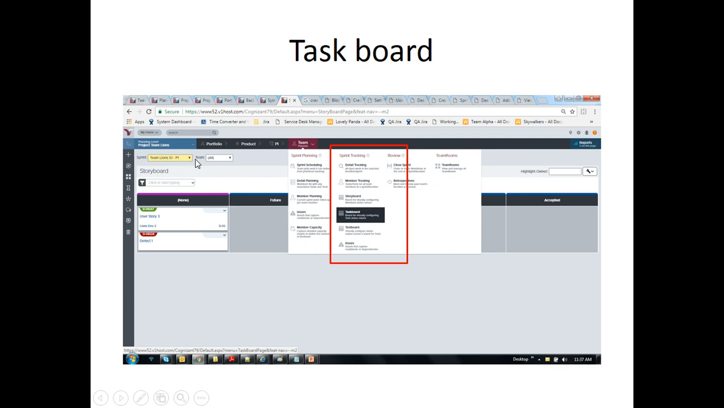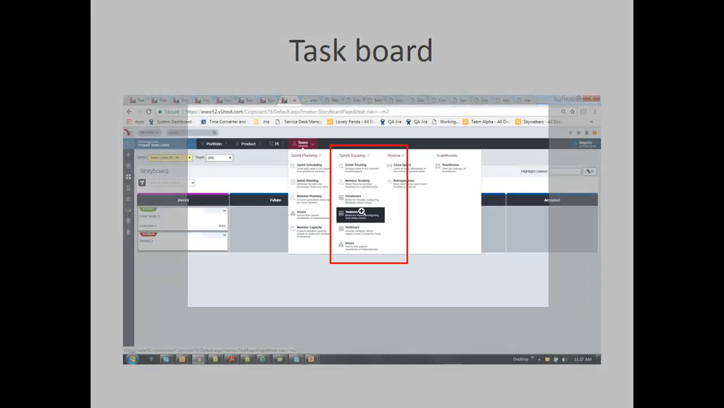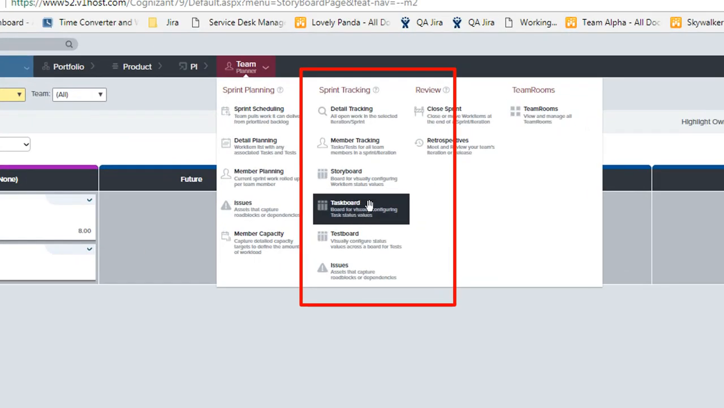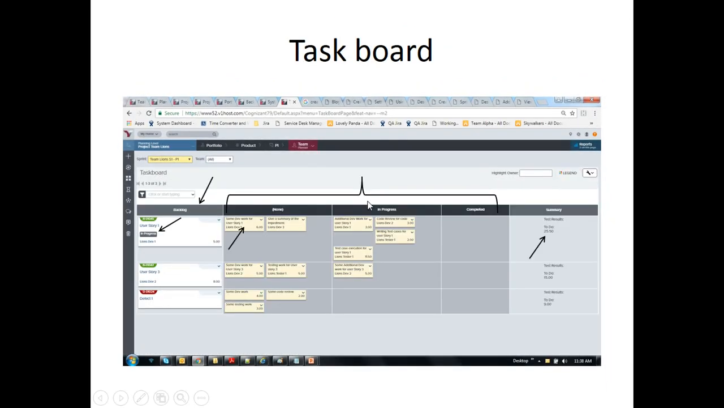Now let us see the task board. There's a difference between what you see in a storyboard and what you see under the task board. So once again, in the sprint tracking section, you click on the task board. This is how the task board looks for sprint 1 of Lions. Here the stories of the sprint are shown in the backlog column.